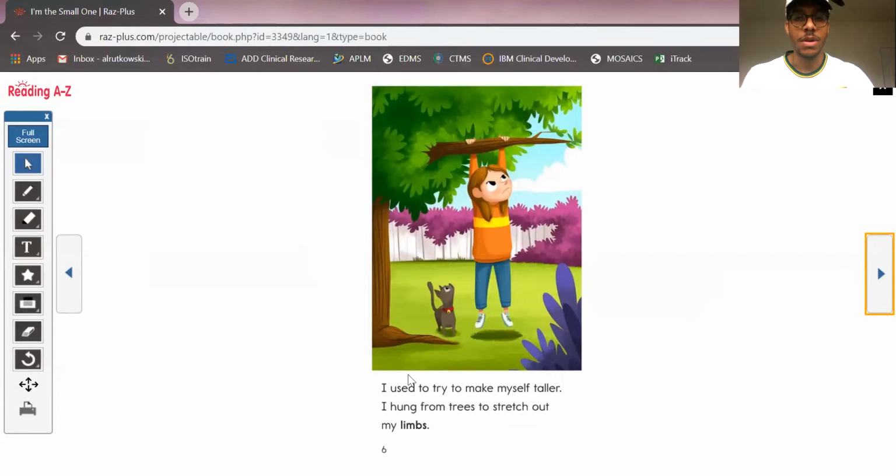What is Casey doing here? I used to try to make myself taller. I hung from trees to stretch out my limbs. Now, that's a tough word, friends. The word is limbs. Limbs are your arms and legs.